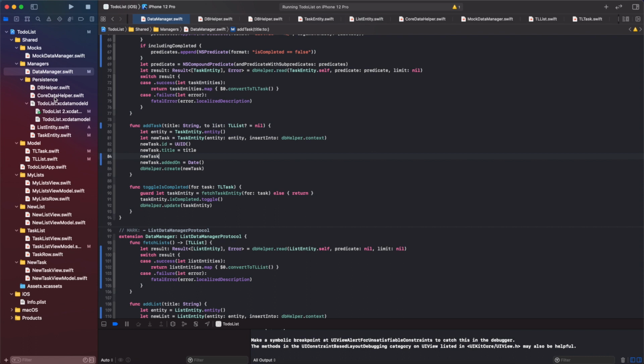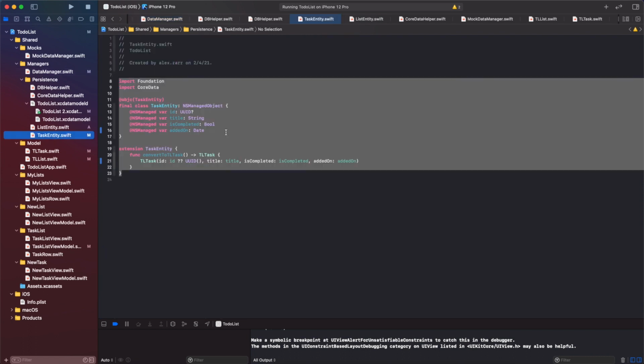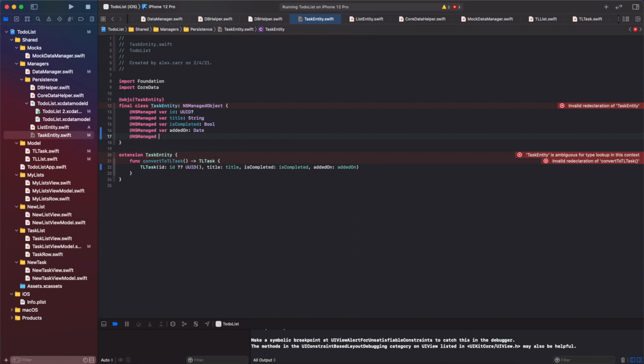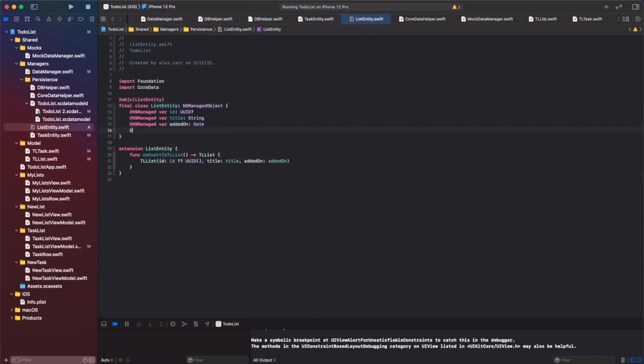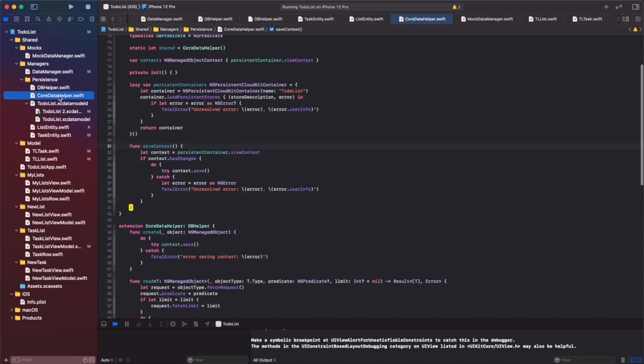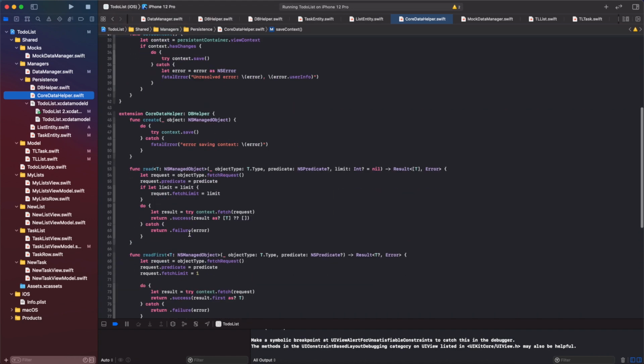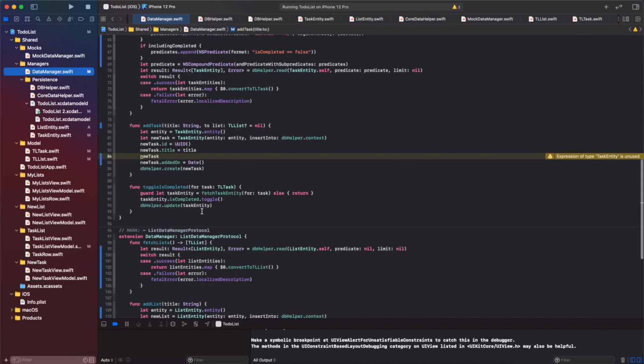Oh yeah, I forgot to add this managed variable list that will be list entity. It might be optional, and for list entity I need to add set of tasks that is non-optional. So yeah, let's go back to core data helper, no, to data manager helper.